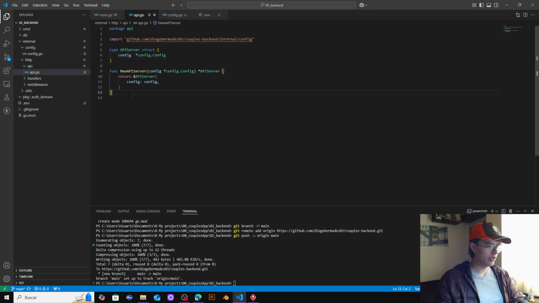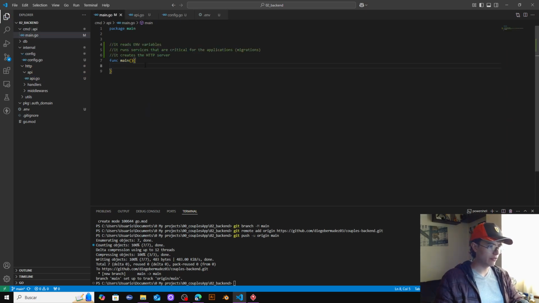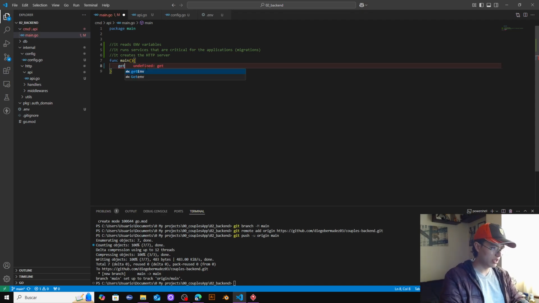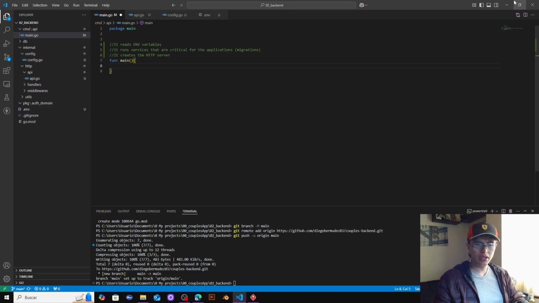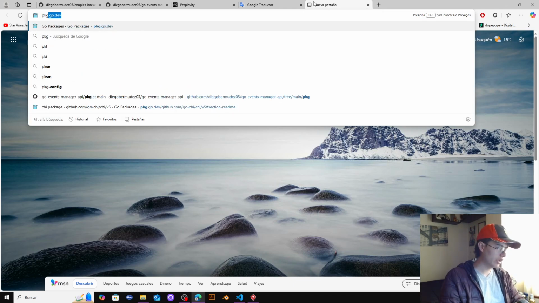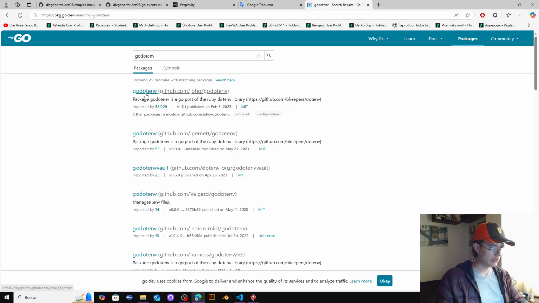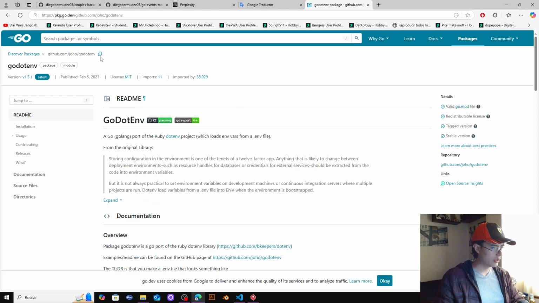Now I will create a method to our API server, which will be used to run the server. So let's do this API server, that will be all. And this is the method that is called by the main file. So the main file will, first of all, load the environment variables from the .env file, and for that I need a package, which I don't remember very well. godotenv, I think that this is how it's called. Yeah, it's this one.